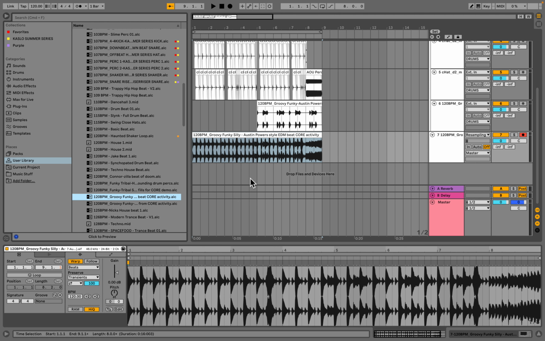This is going to be so useful later on in this course and later on when you're making music and you need some type of a groovy, funky, silly Austin Powers style EDM beat or anything that you're creating, whatever style you're doing. This is just a great way of organizing your ideas.